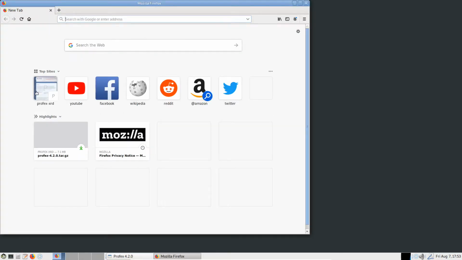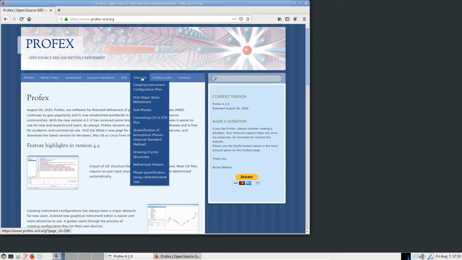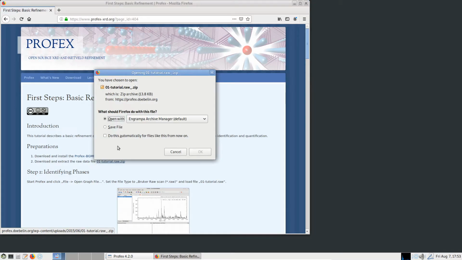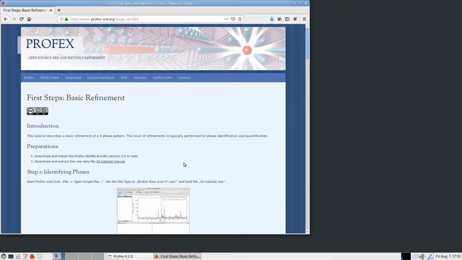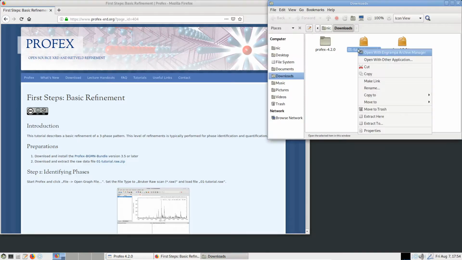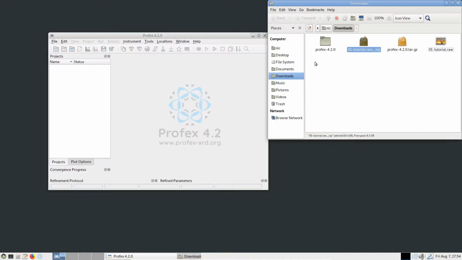So I go to profex-xrd.org. On the page Tutorials, I select the First Steps Basic Refinement tutorial, and here I can download a raw data file right here. I need to extract it. And I will move it to a new folder.